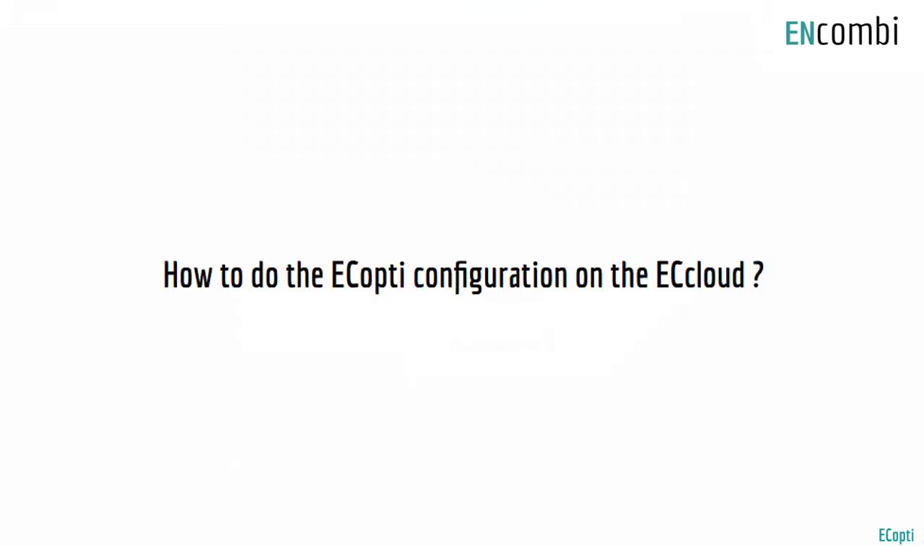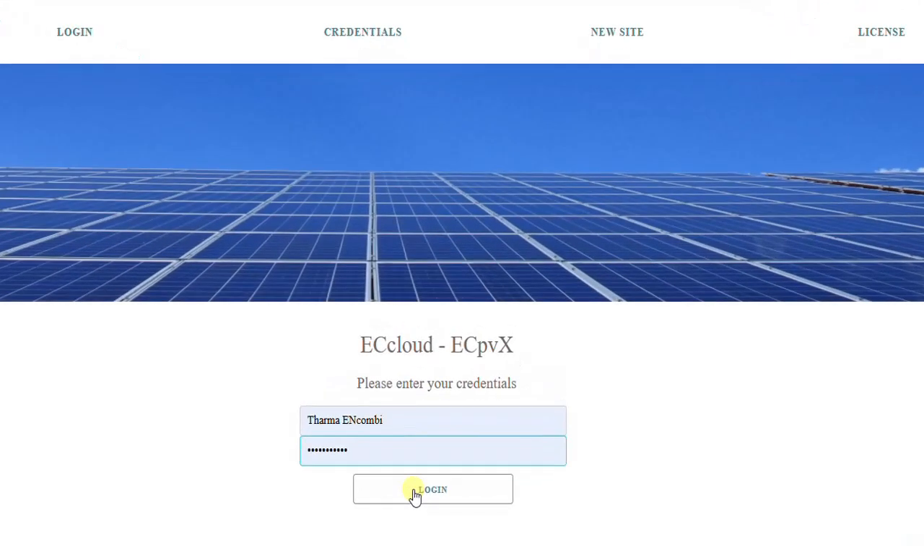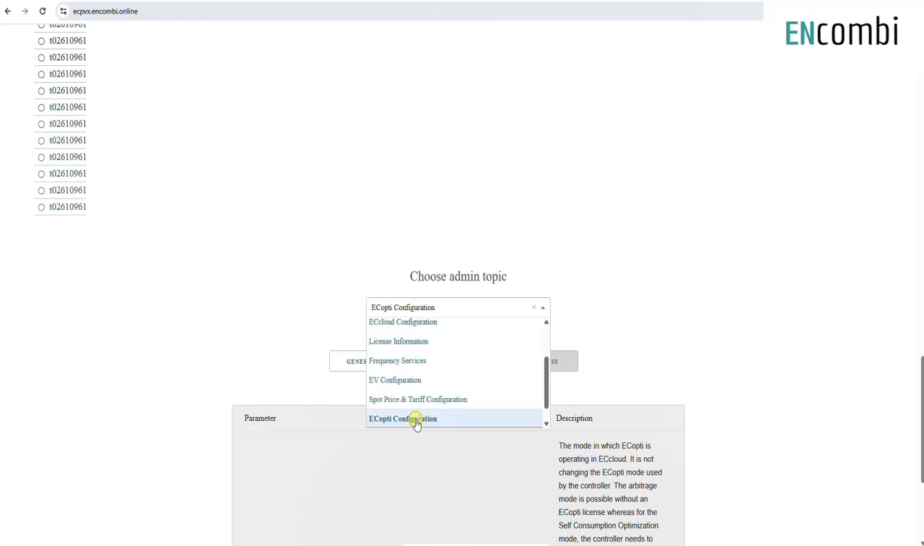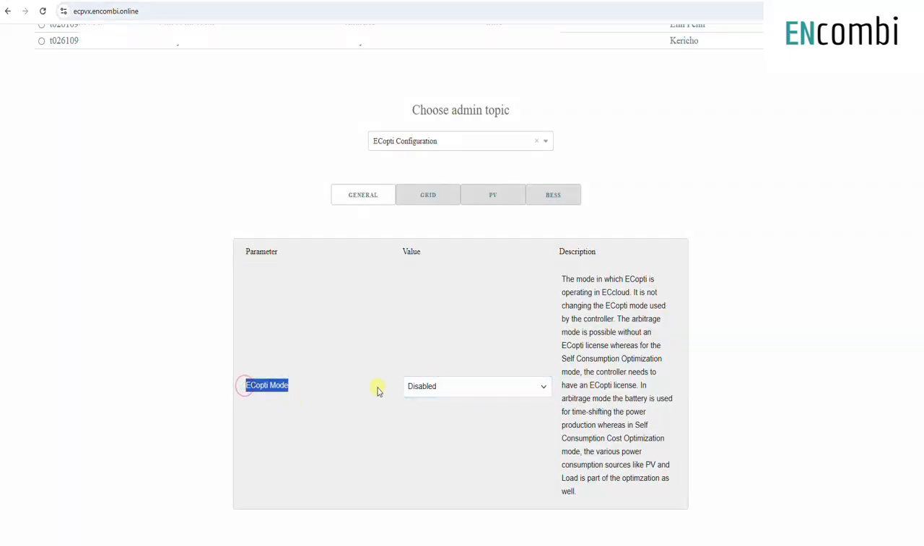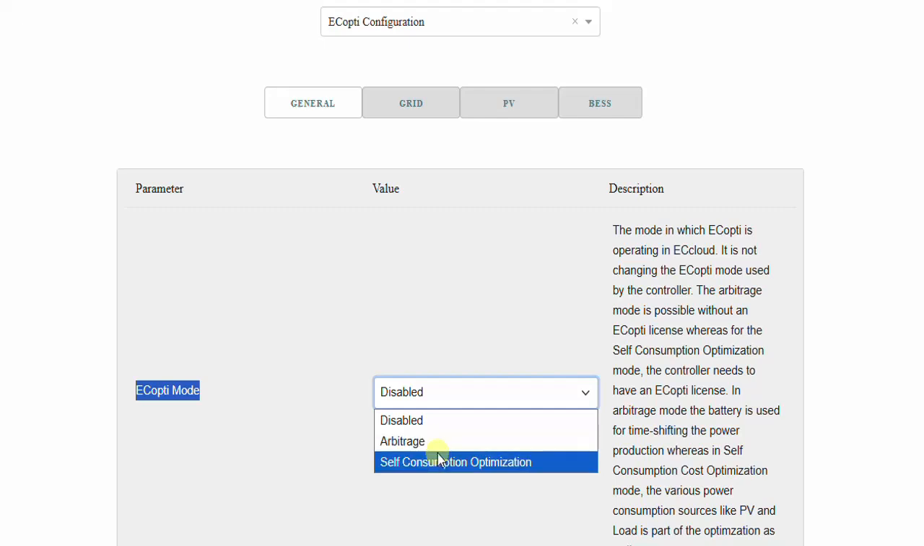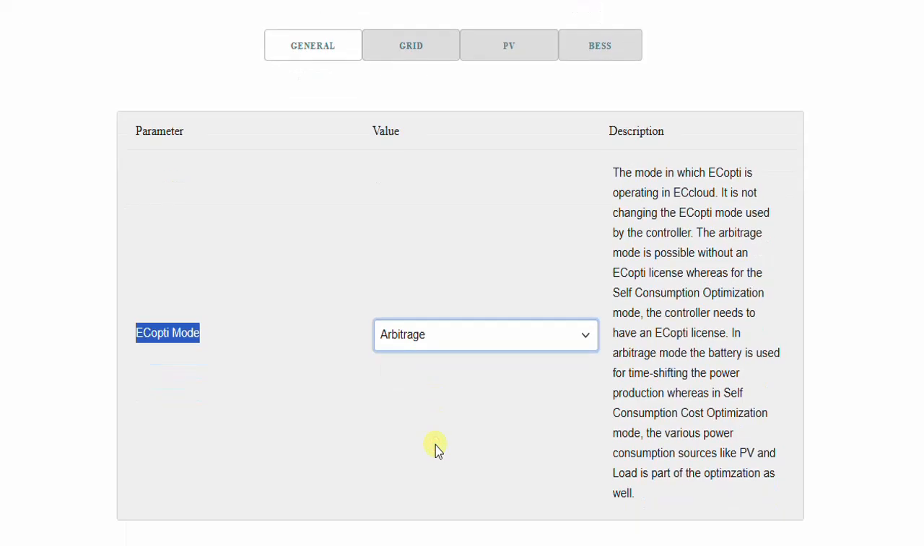How to do the ECopti configuration on the EC Cloud. Log into your EC Cloud account. Navigate to the admin area, select the desired site. Select ECopti configuration. ECopti has two modes of operations: arbitrage mode and self-consumption mode. Arbitrage mode is free of charge. In this mode, PV is not considered. The BESS is allowed to charge from and discharge to the grid.